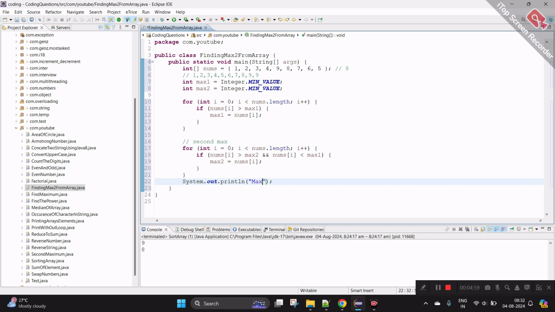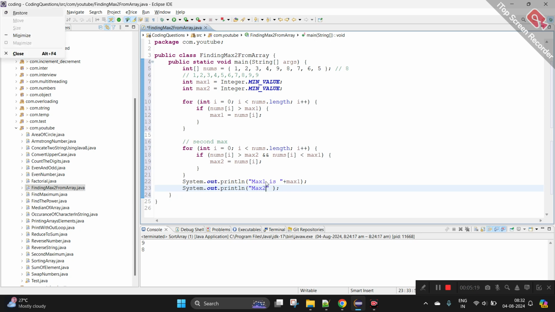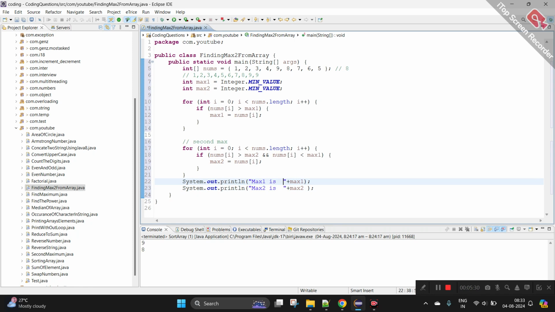So max 1 is, and max 2 is, printing max 1 and max 2, right? To give more space so it looks good.